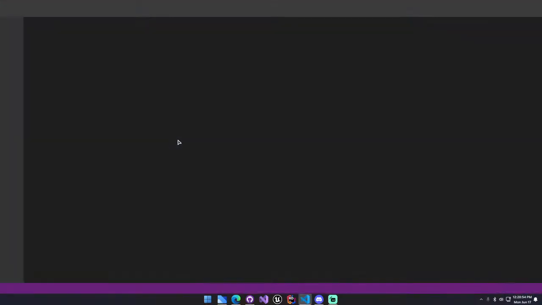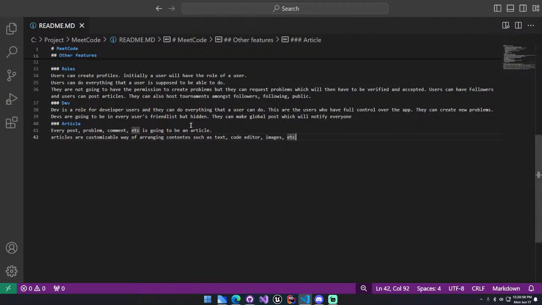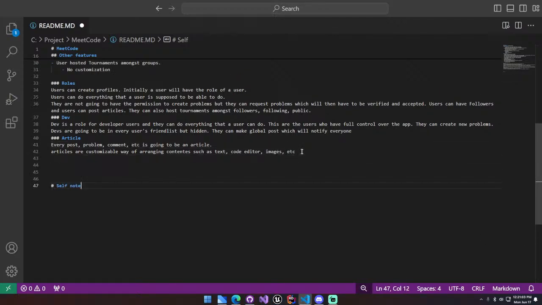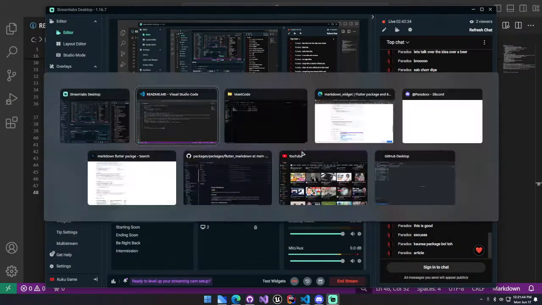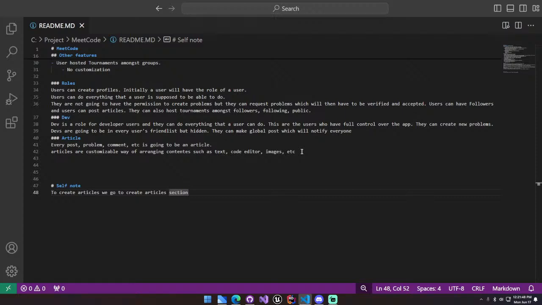So let's go back here, open up our README. Let's write some stuff so that we don't forget. Self note. So let's say to create problems, we go to the create problem section, or to create articles, go to the create article section. Okay, I just noticed, if articles are... let's see. We don't want users to be able to specify questions, right? Or maybe we want to do that. Oh my god, it's so confusing.